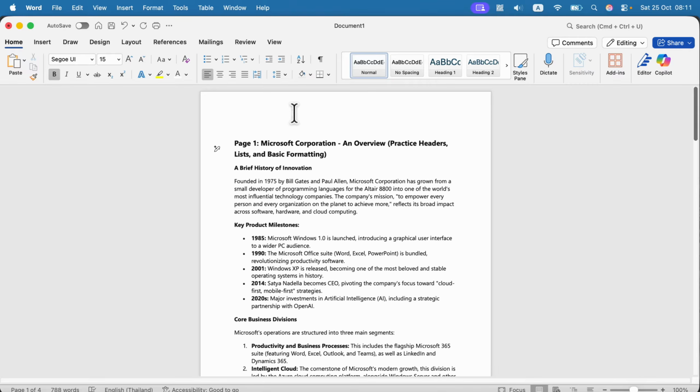First, I need to click this show and hide button. It will show all of those special symbols for space bars, for enters. This way I can understand the structure of the document.